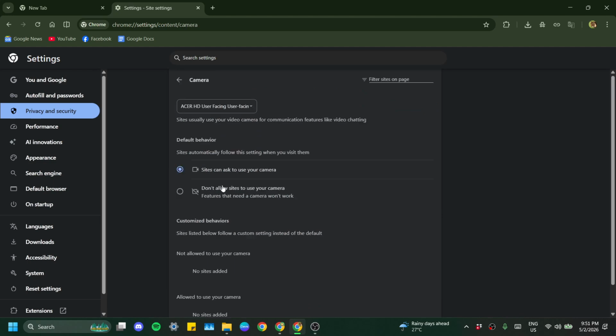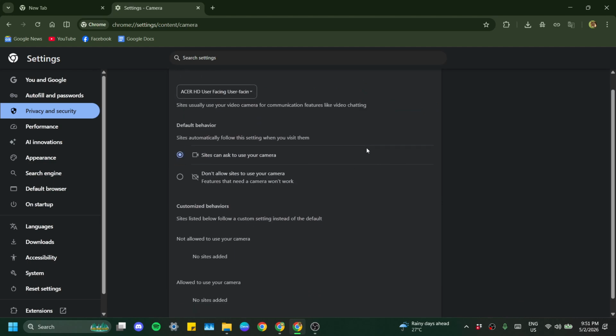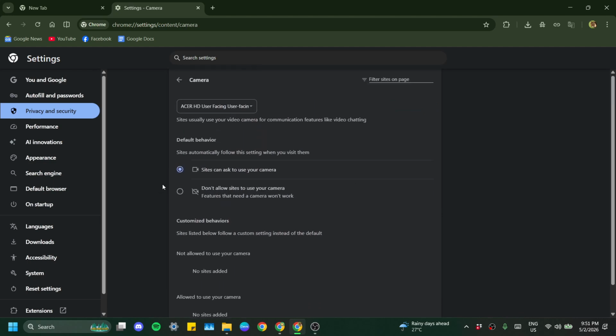This is a great balance if you switch between video calls and casual browsing, because you stay in control on a case-by-case basis. If you prefer a stricter approach, select Don't Allow. This blocks all camera requests by default, which is useful if you rarely use your webcam or want maximum privacy. You can always change this later if your needs shift.